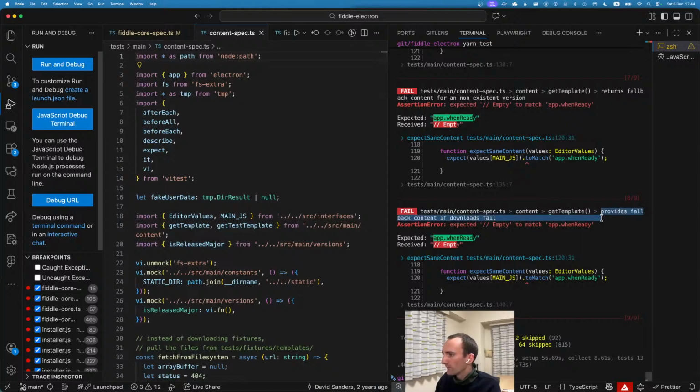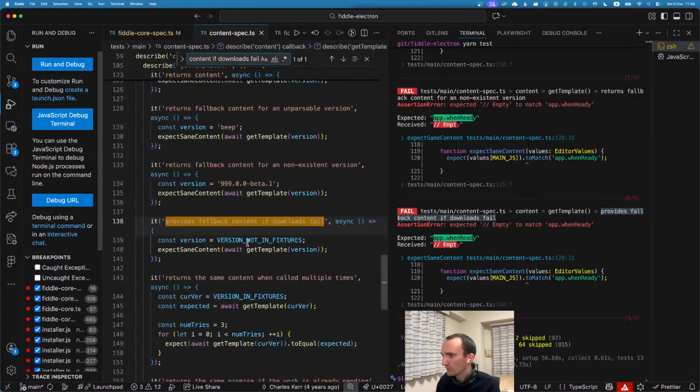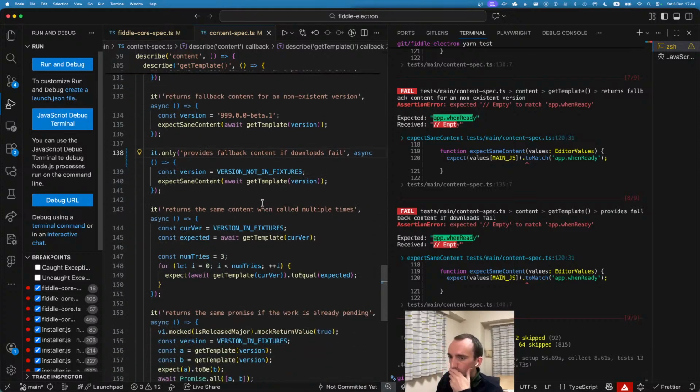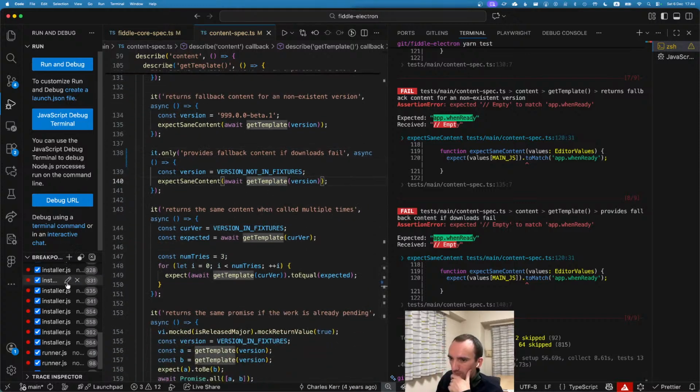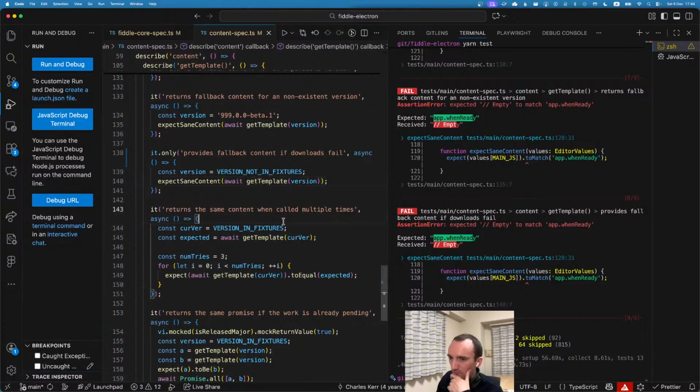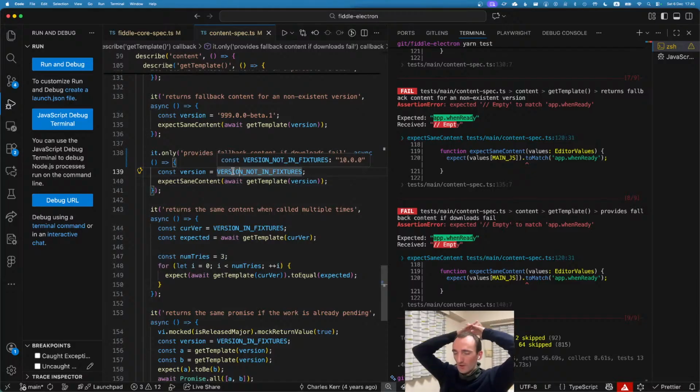Why is this one failing? Provide fallback content if downloads fail. So we shall only on this one. Got a lot of breakpoints here. Let's clear most of these. Delete or remove all. Yes, well, that's still valid for our Electron.